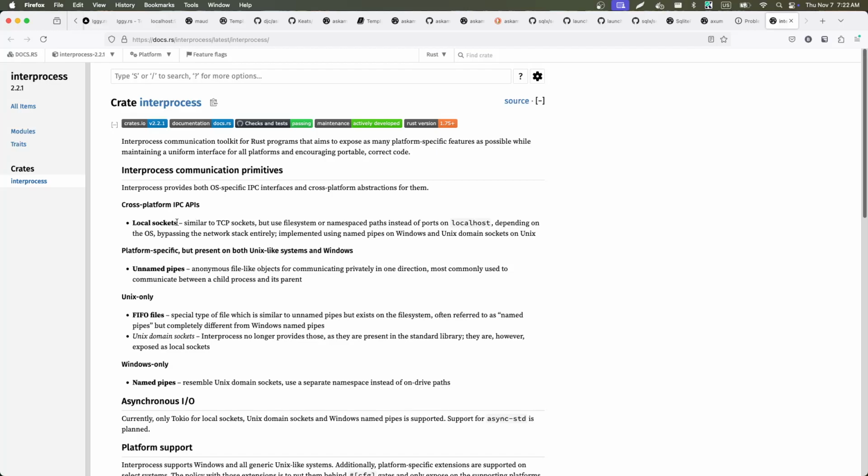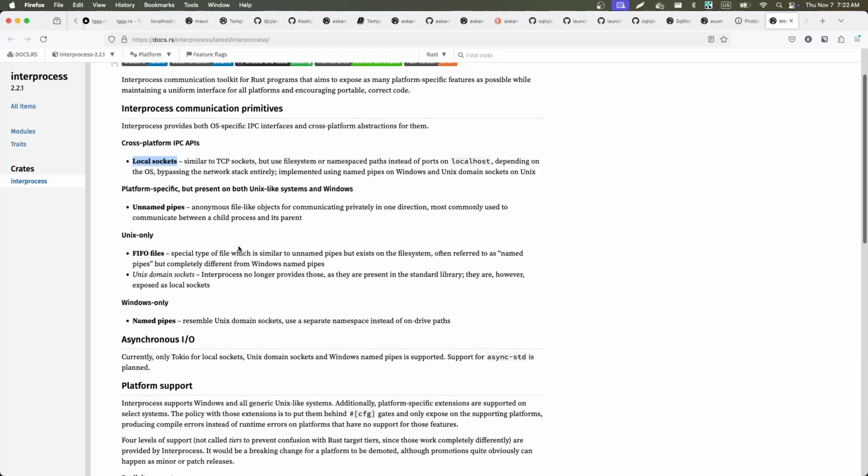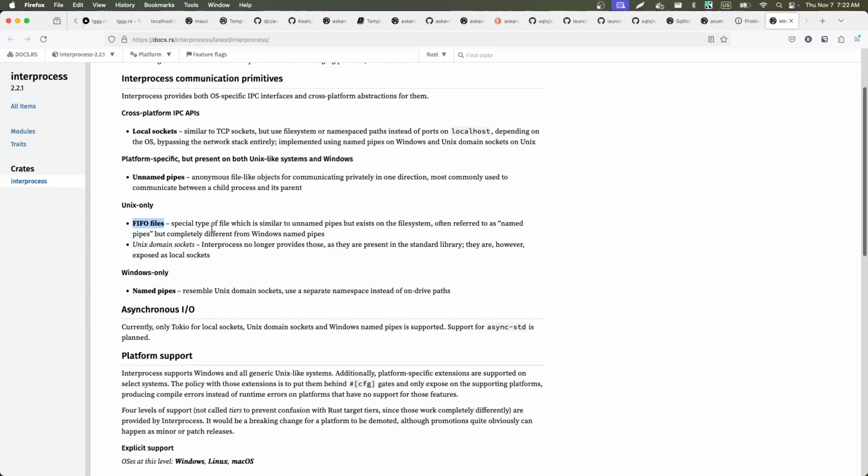Don't want to use local sockets. I want to use FIFO files.